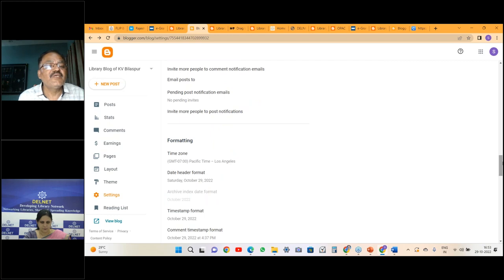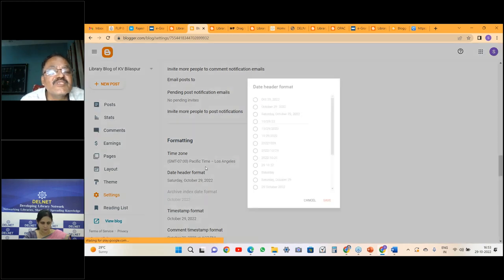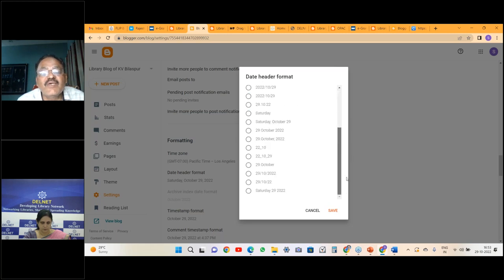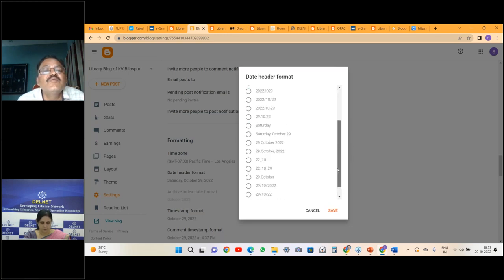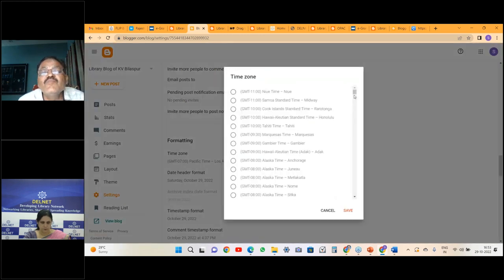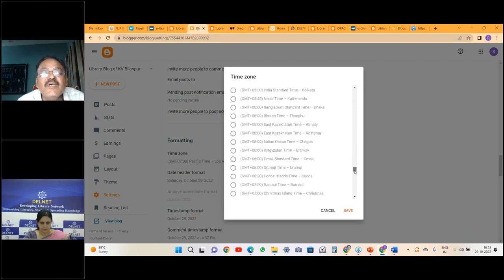Time zone you can set. There is one more thing left, which is important. Your time zone is taken as Los Angeles, you can change it to Calcutta and Indian time zone. So it's a header forward. Now I'm just cancelling it and going to the Pacific zone. Now somewhere it is given Calcutta and Indian time.